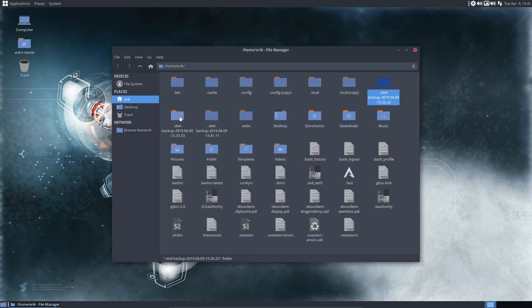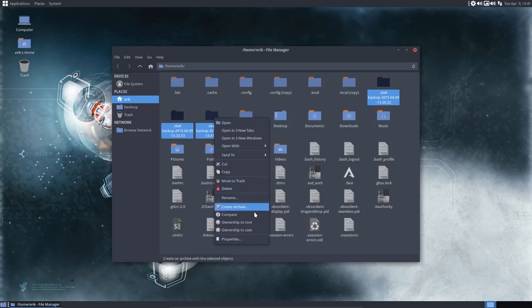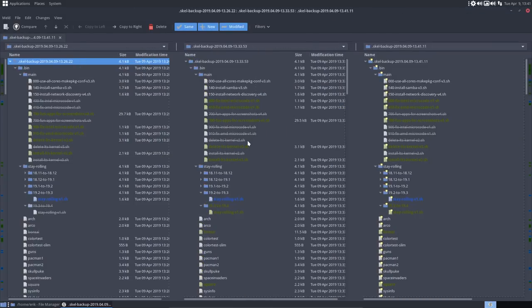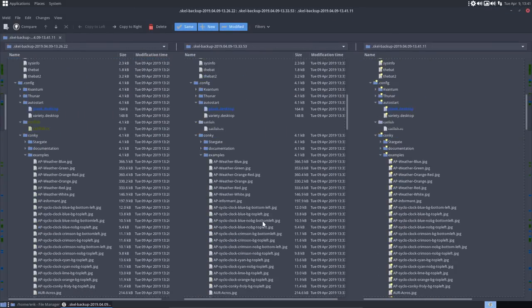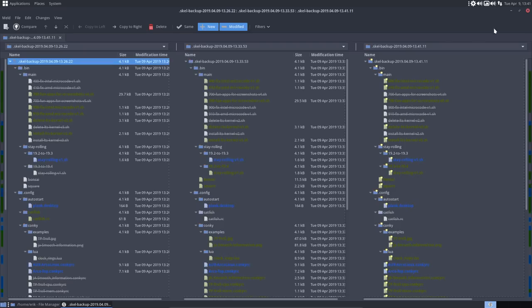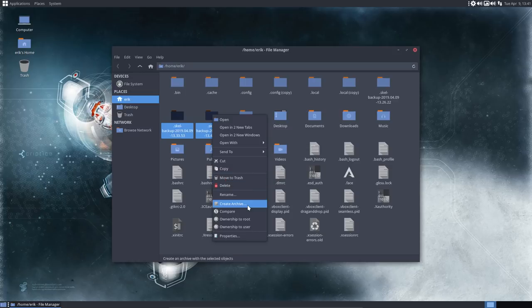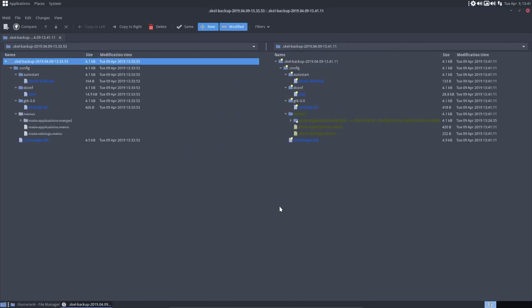So 1, 2, 3. Actually, you can go like this and do a compare. Up to 3, you can do that, and it shows you all elements. But I think it's going to be too complex. Just take the two lasts and see what changed. This is actually the only thing I've changed in the ArcoLinux config mate kit, that package.